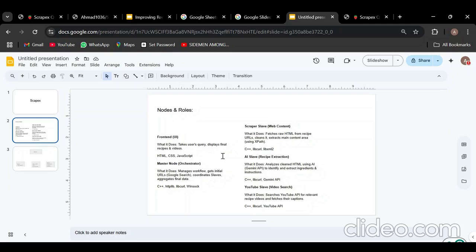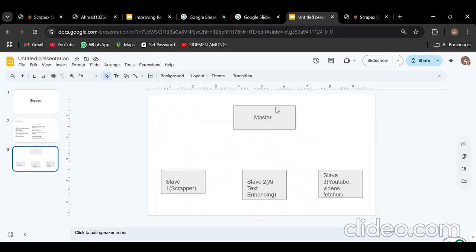The master then sends it to the AI slave, where I'm using Gemini API. What this does is it cleans the data further, and makes it concise and beautiful using AI, and then sends it back to the master so it's more readable. The YouTube slave is separate. It is used for fetching YouTube videos regarding a recipe. The master sends the query to the YouTube slave. The YouTube slave, using Google YouTube API, fetches the top three YouTube videos and sends them back to the master. So this was how the distribution was working in my first presentation.